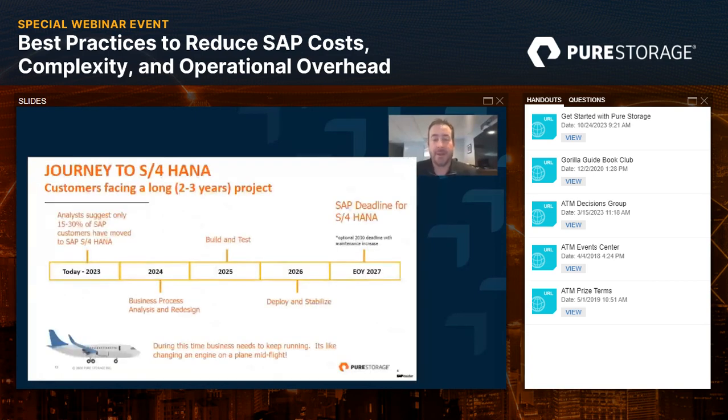It's a mandate, right? You may have been running SAP for 1, 10, 30 years. At the end of the day, everyone has the same decision to make and the same journey to go through. And that's the journey to S4 HANA, right? Most customers are facing a pretty long project to get there. It's no longer just swapping out a database, right?